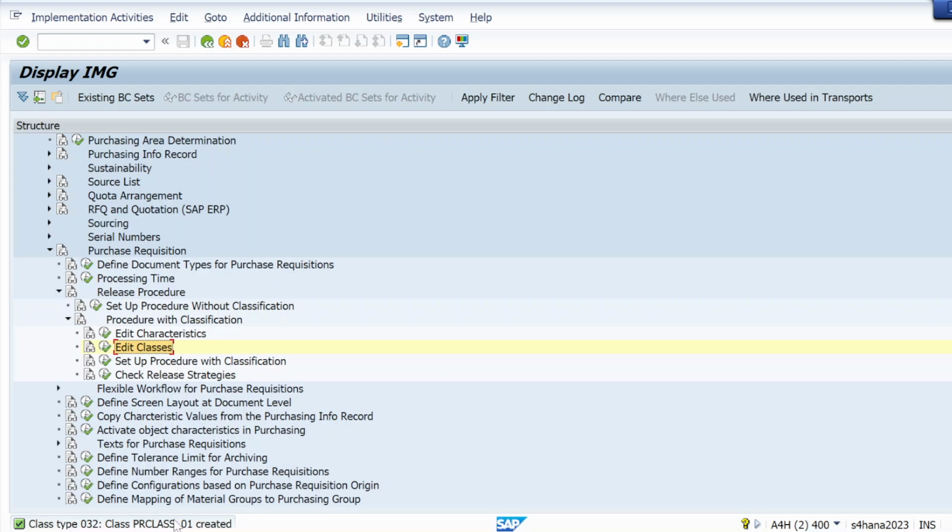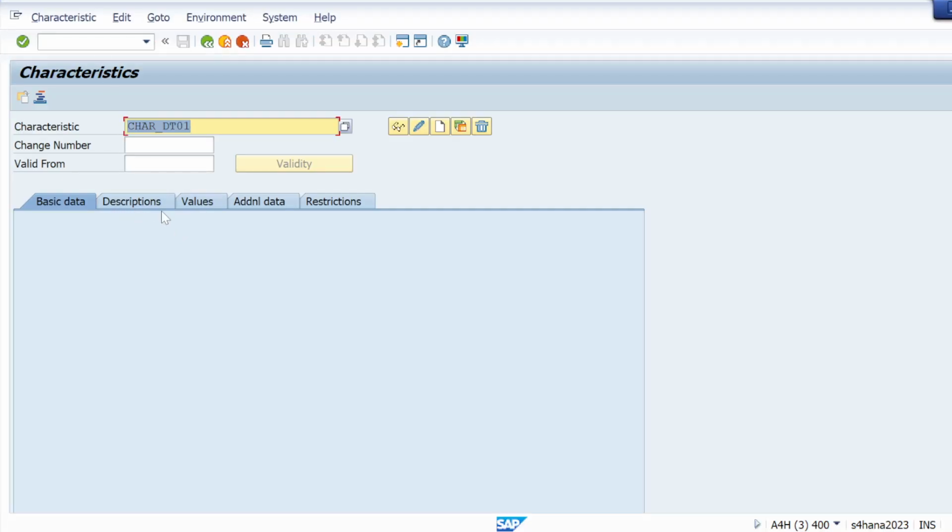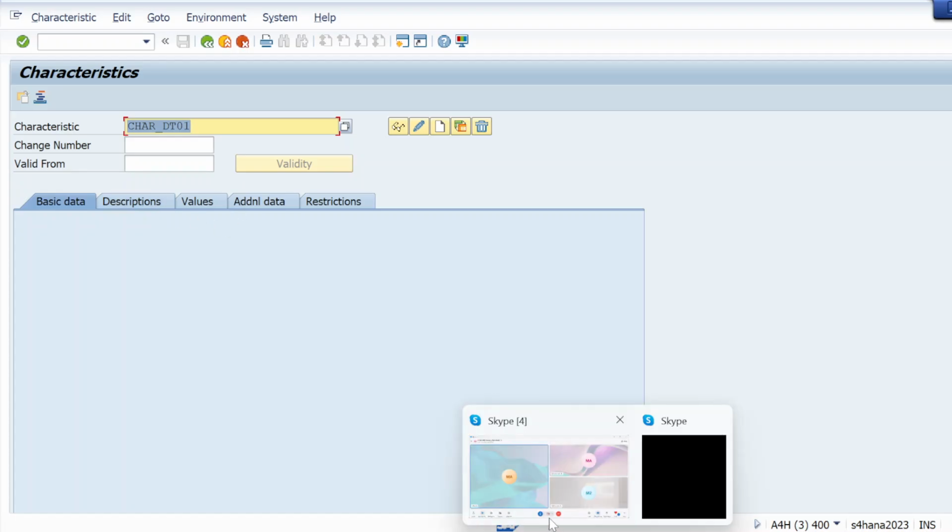You can see this class is created. Now next step. This also we can do with the help of T code. T code is CT04. Directly we can open the screen, right?